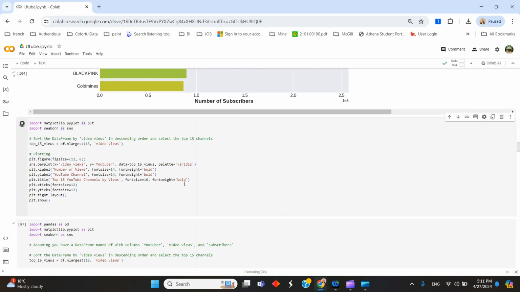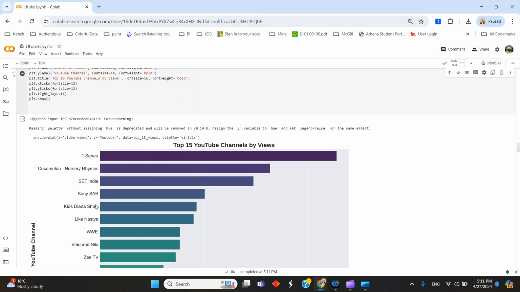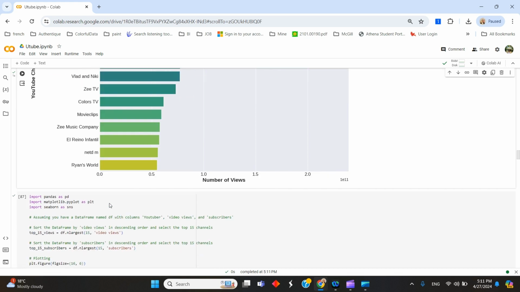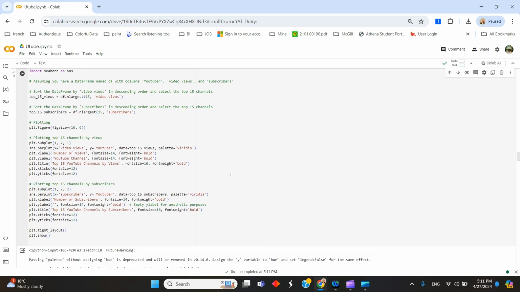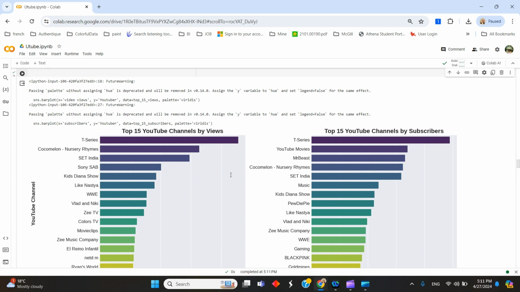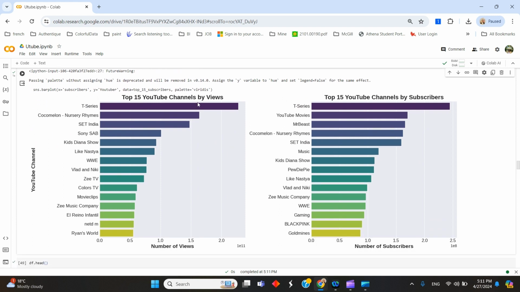And then for the views, it's a little bit different, as you can see. So it's a good idea to have these two charts divided on one page, and you can see them together to get insight. The top 15 YouTube channels by view and by subscriber are not equal. It doesn't mean that if you have a top subscriber count, you get the top viewers. Maybe they have more interesting videos that people are eager to see. So they are not very related together.